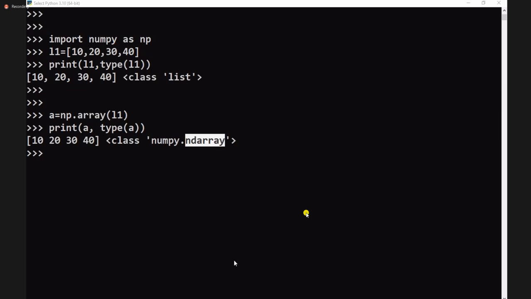A list object can be created in how many ways? Two ways. A set object can be created in how many ways? Two ways. Like that, I told you empty dictionary, non-empty dictionary, empty tuple, non-empty tuple. I said all those things are not like that.